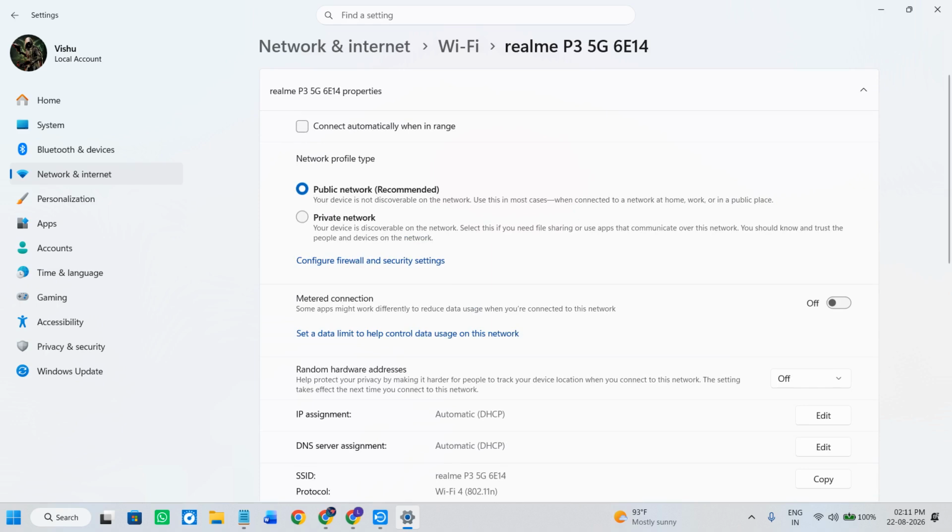Now for the preferred DNS field, you can just simply enter these servers, so it is this particular server, or you can also enter the alternative DNS. For that, you can just simply enter this particular value. So these are the Cloudflare's standard IPv6 DNS resolvers addresses.